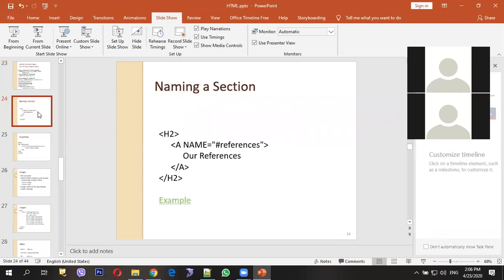Naming a section, if you just want to name, you need to write like this: a name equals to this hash reference. So this means naming, users need to write the name for the section. Then only you can call the hyperlink reference through some hyperlinks. Whenever you click on some text, then you need to call this reference. So this is how you can do.